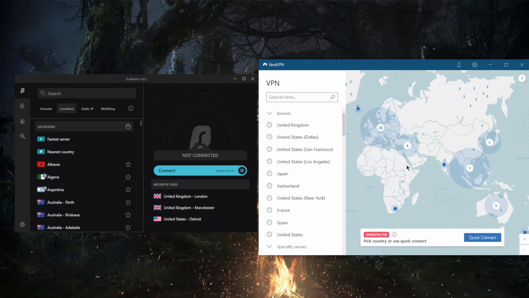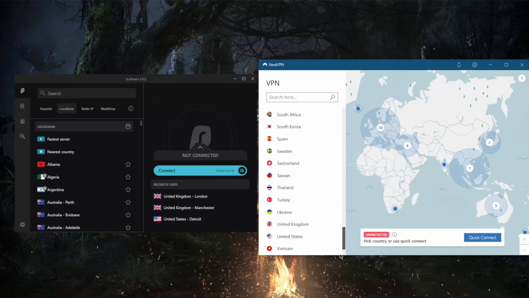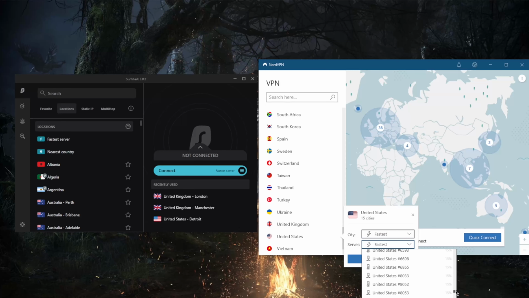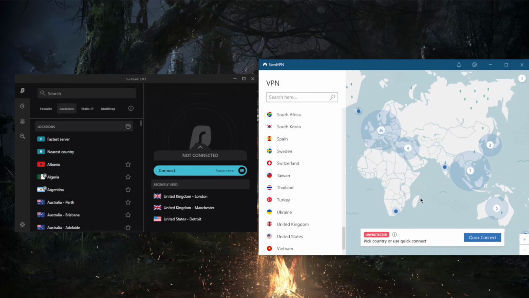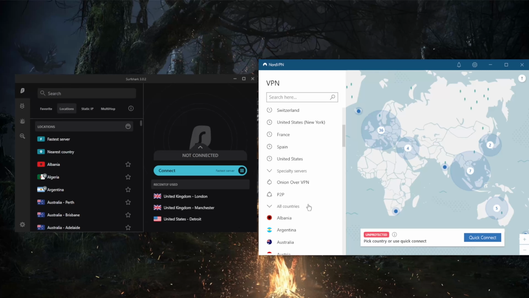With regards to servers, you've got over 5,100 servers, all of which you actually have access to, as you can tell here, a massive number of servers with NordVPN in 60 countries. NordVPN allows you to secure up to 6 devices per subscription. And not just that, you do get specialty servers.